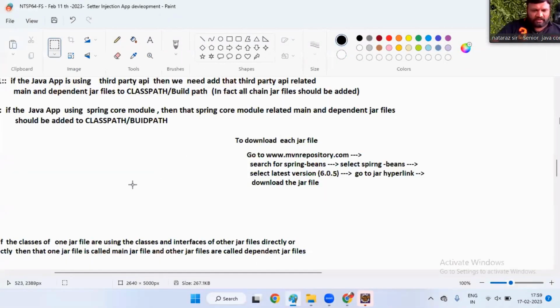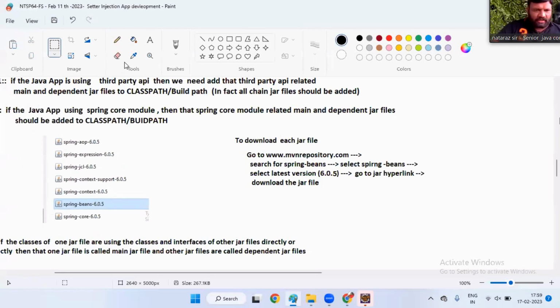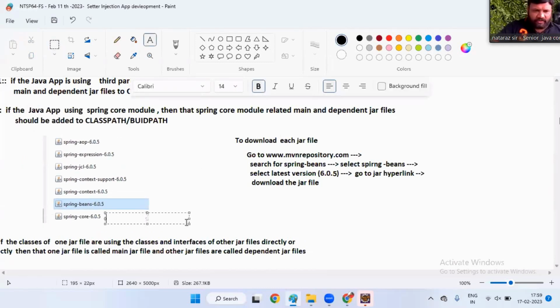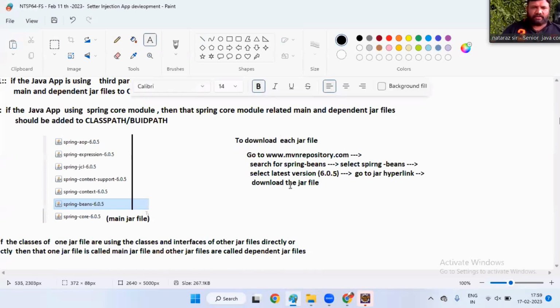Come here, say paste. This is the main jar file. These are called dependent jar files. Okay, guys. Super, guys.